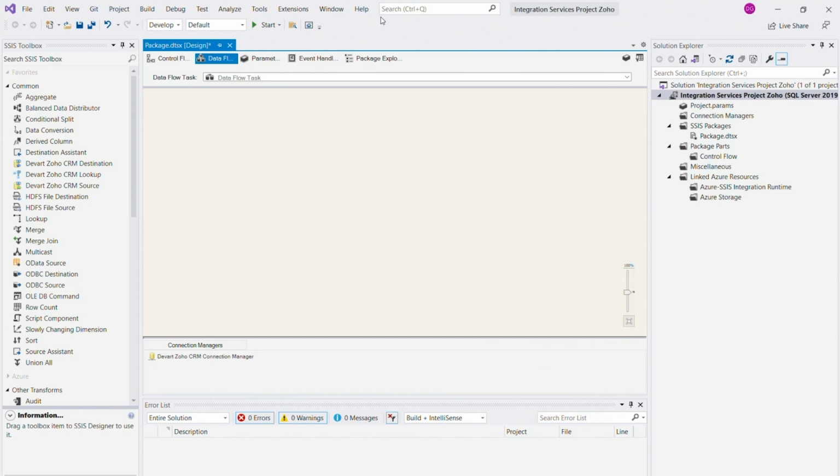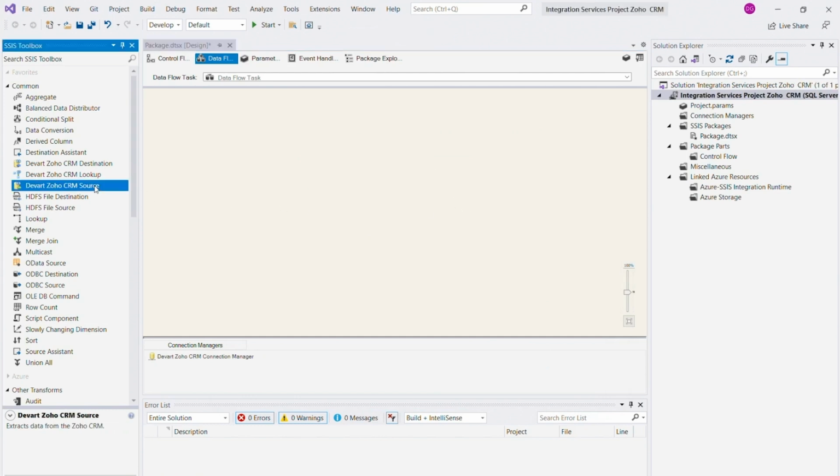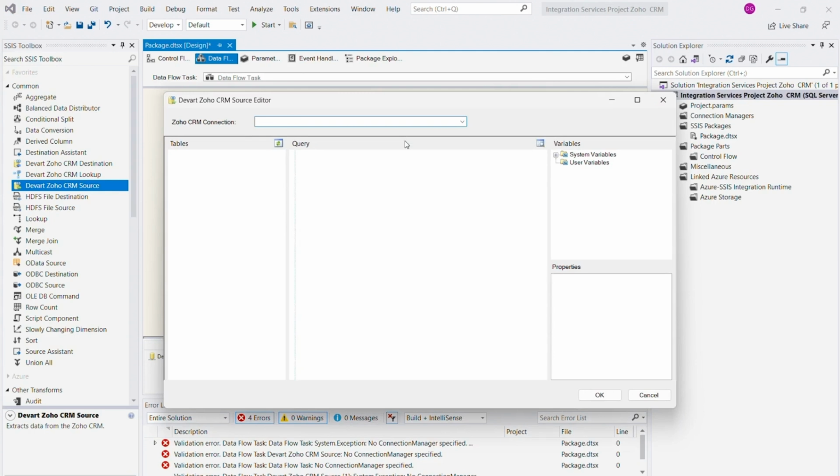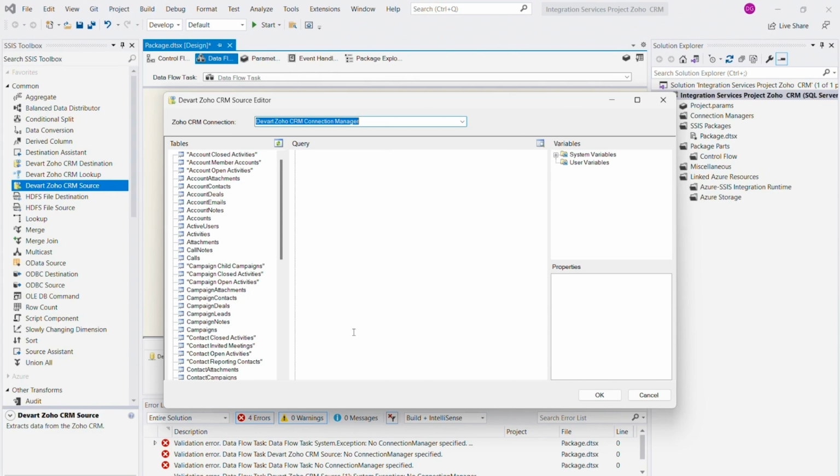In the Favorite section, you'll find corresponding elements for Zoho CRM, destination, lookup, and source. Drag and drop the source element into the active area of the Data Flow tab, then double-click to activate it. Select the data you wish to retrieve.